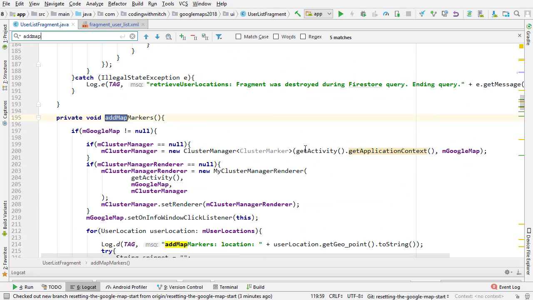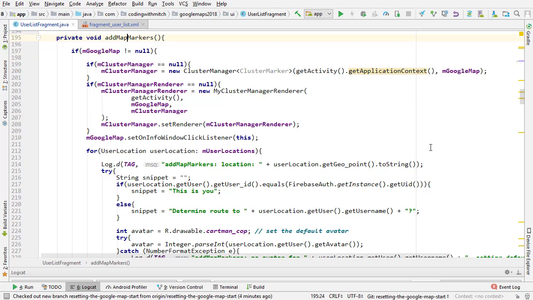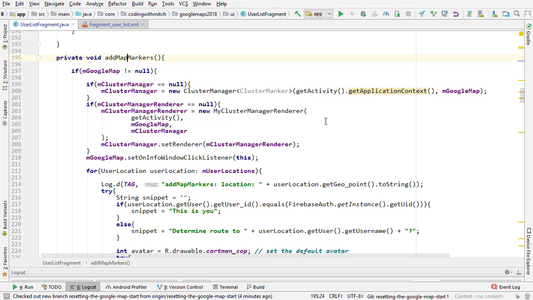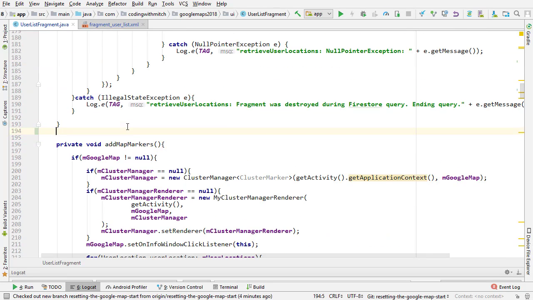And if we scroll to the add map markers method, this method is actually going to re-add all the clusters. Sorry, it's not going to clear the clusters. We're going to need to do that. But this method can be used to re-add everything to the map. So you can think of this as the add everything again method. So what we need to do is just create a method to remove everything, and then we can just call add map markers, and that's going to re-add everything to the map just as it was when the fragment was first brought into view. So let's build that method to remove everything.